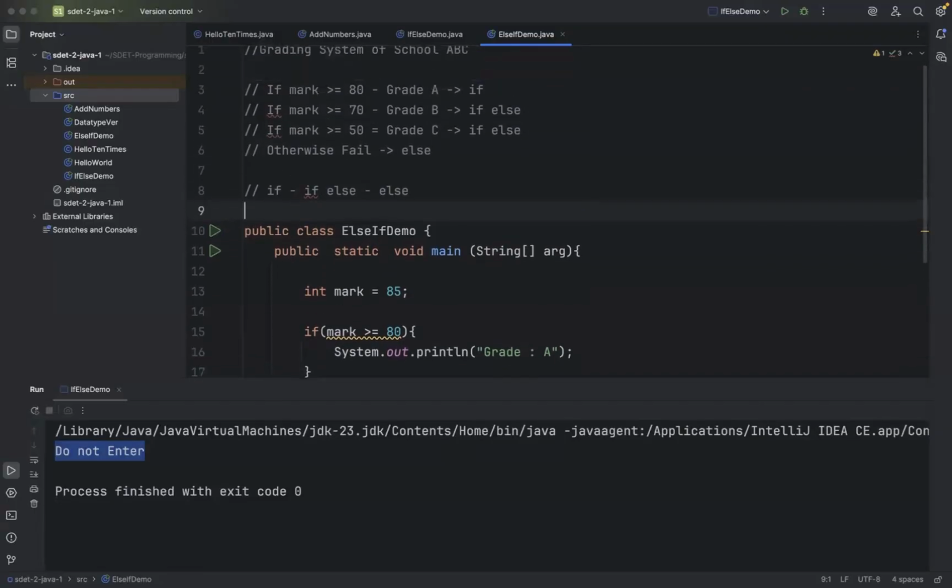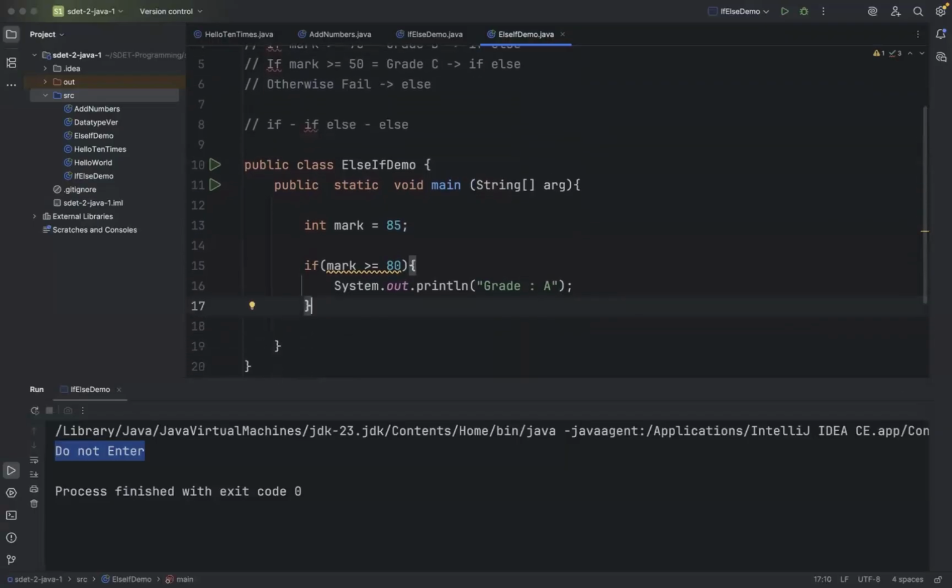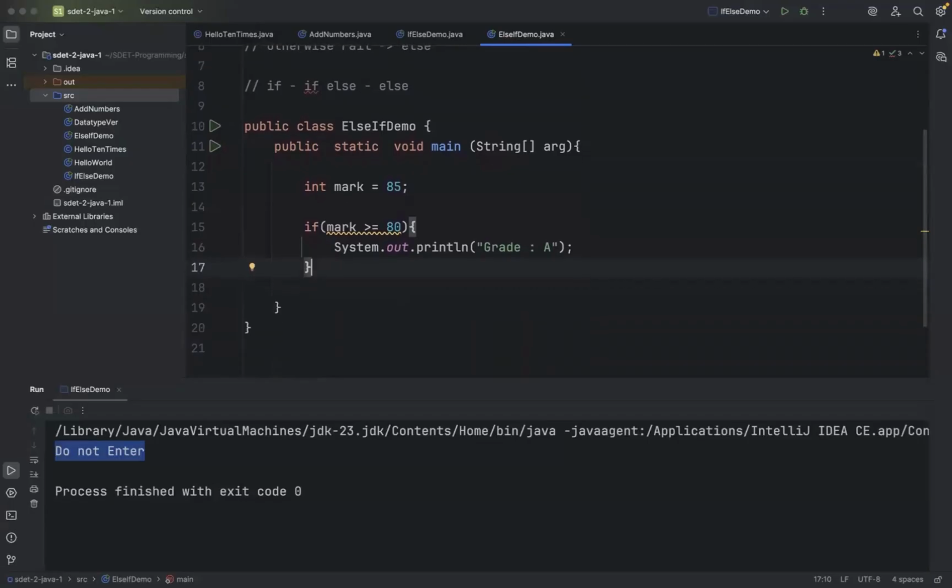So that means if mark is greater than 70, what will happen? We have to write the same thing, but not nested, after finishing the first if. So you have to write else if. Else.